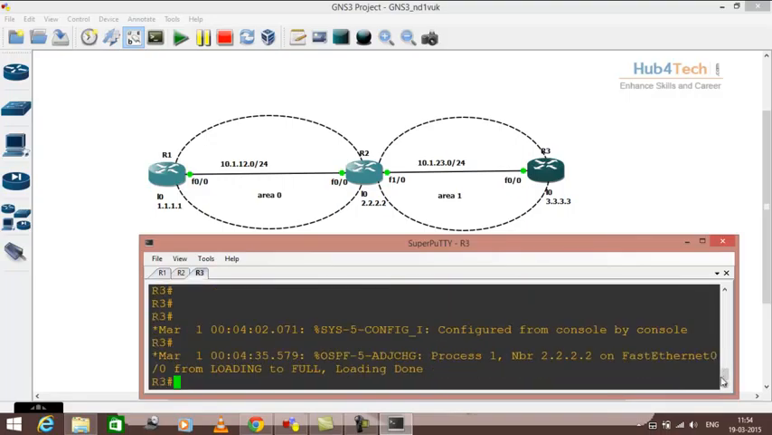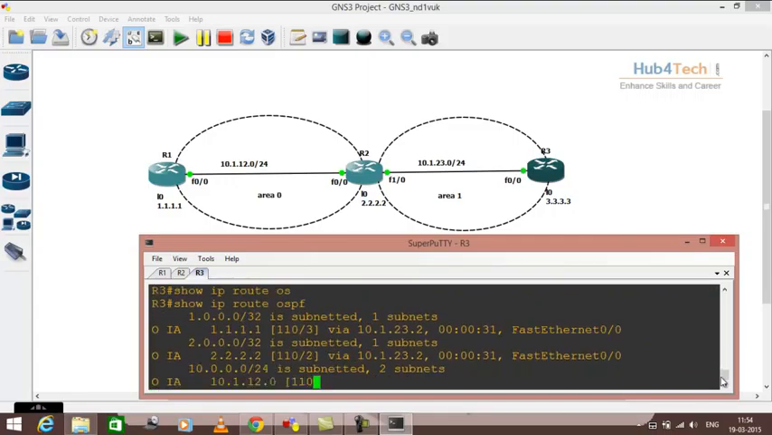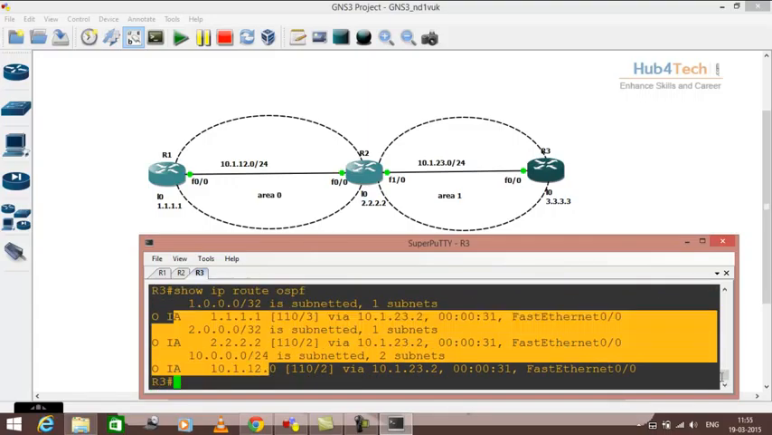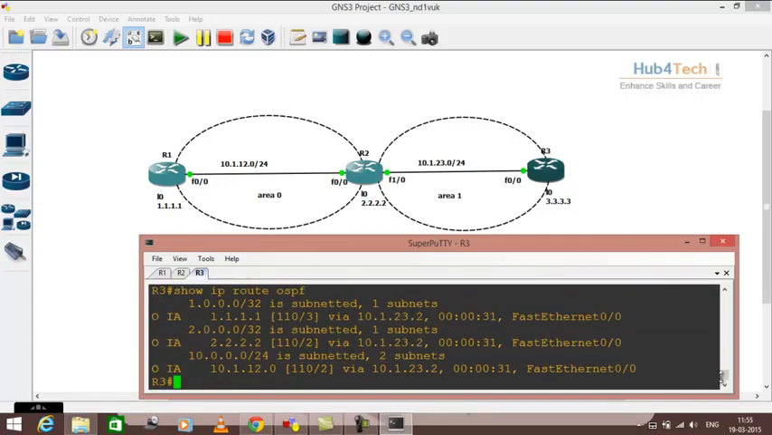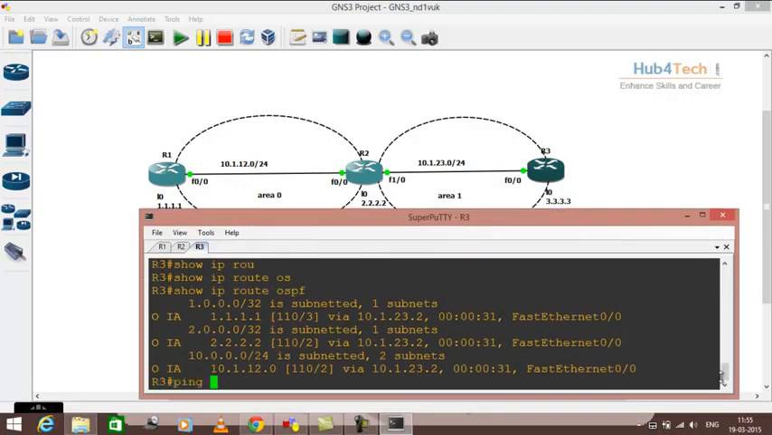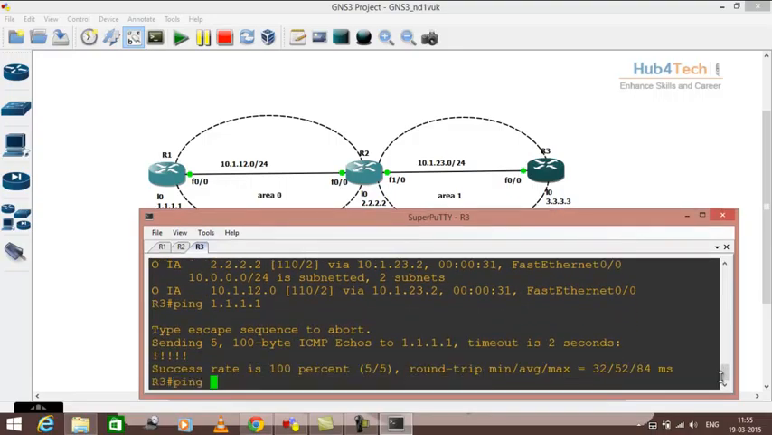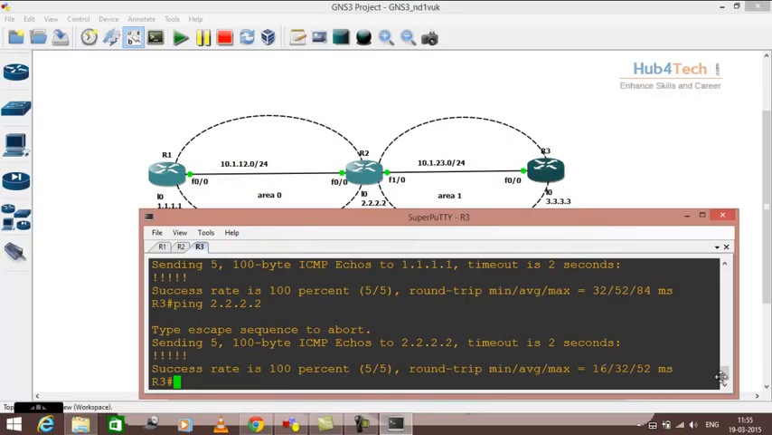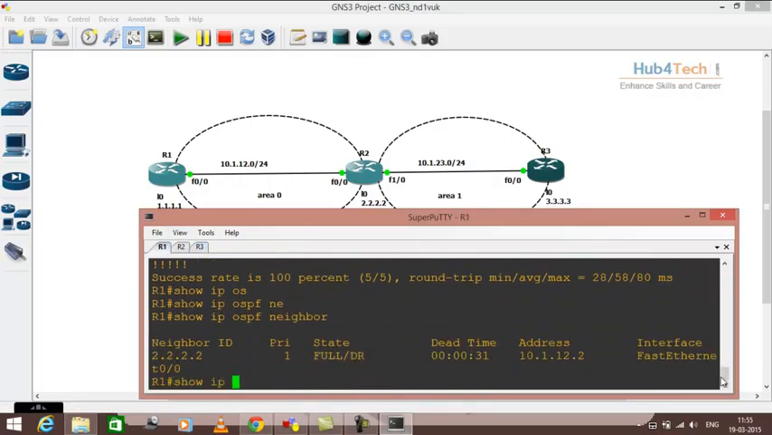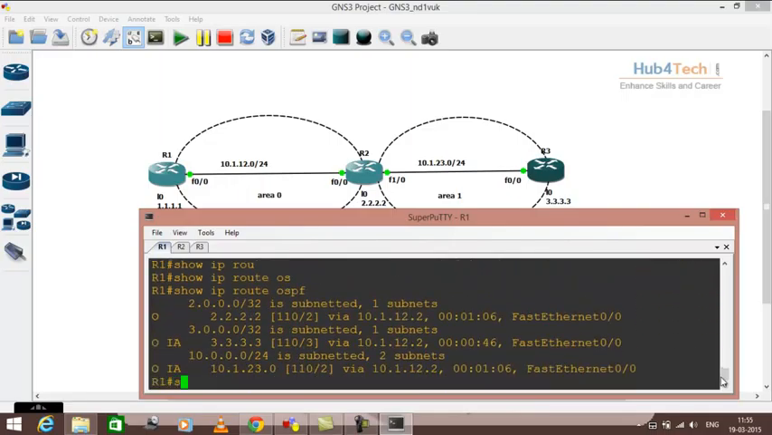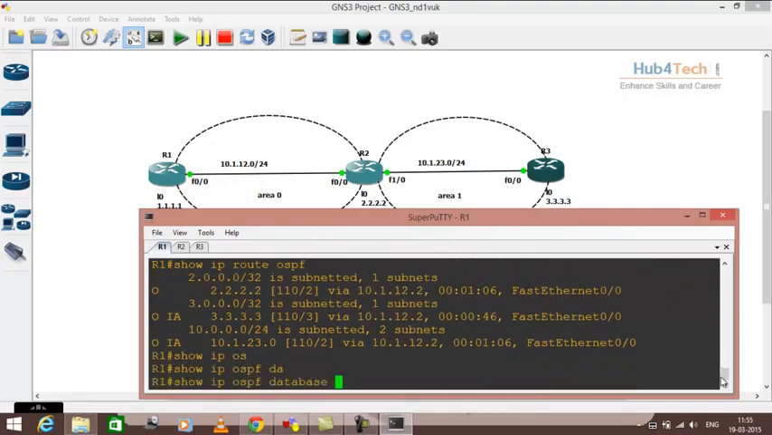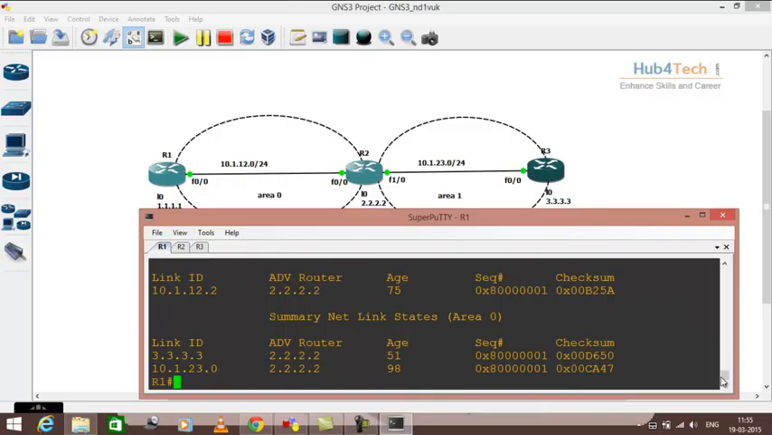Same for R3. Show ip route ospf. We have inter area routes, right? We can ping it. Okay, so you can check show ip ospf neighbor, show ip route ospf, and the third command is show ip ospf database. This we will discuss in CCNP.